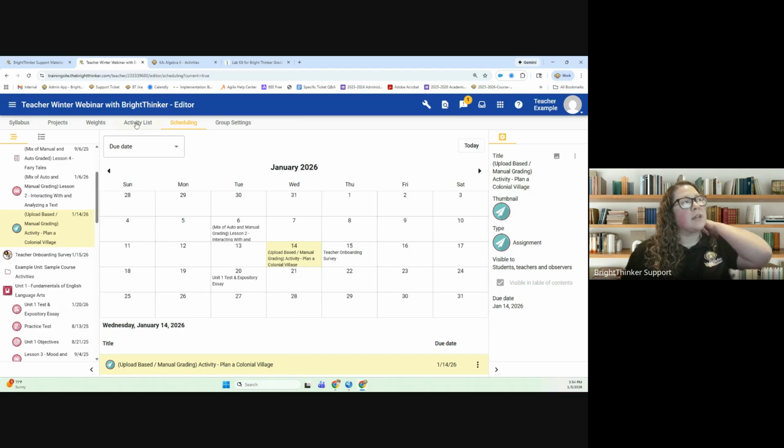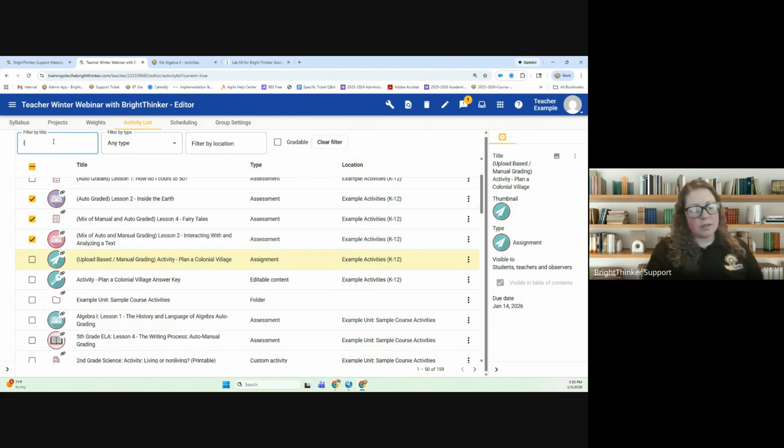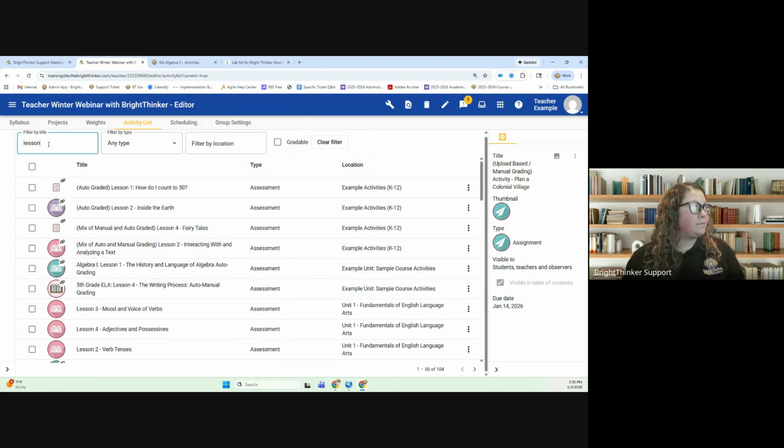You'll want to come up to the activity list to the left of the scheduling tab. In here, you'll want to select those activities that you would like to allow late submissions for. So maybe you just want to allow late submissions for particular activities, not all of them. You'll check the box to the far left of the activities you'd like. There will be a filter by title at the top. So if you're looking for specific lessons or quizzes, maybe, you can type that in there and it'll pull those up for you.